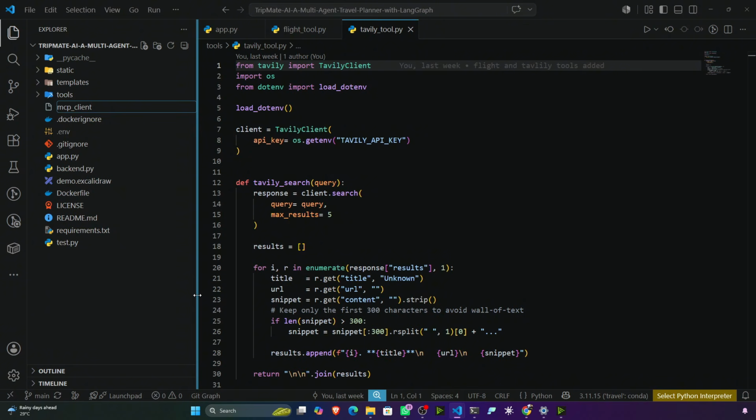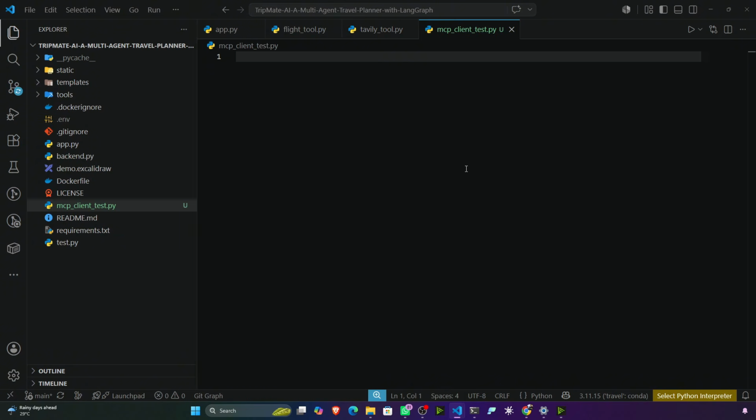Okay, MCP client test.py. Let's create a file. So here, first of all, we'll do some experiment, and once this experiment is working fine, I will try to add it inside our final development. First of all, let's see how we can create the MCP client and how we can add the MCP servers there.